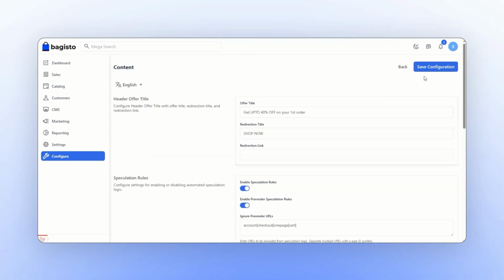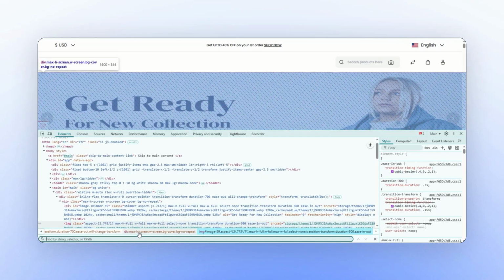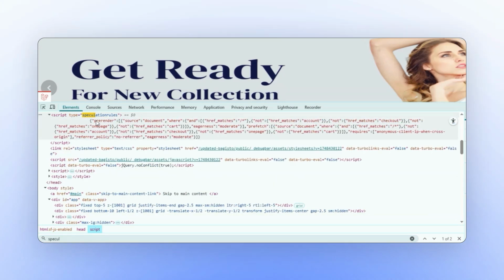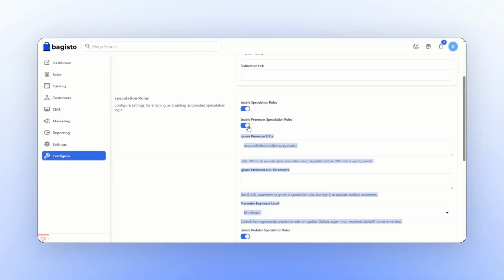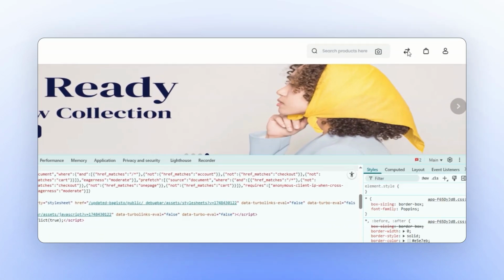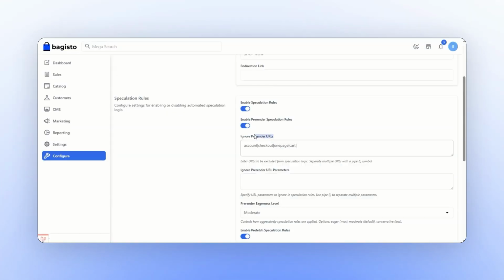First, enable the feature and save the configuration. Then go to the storefront, navigate to the spec part, and perform a search. You'll see that the speculation script is active, and both pre-render and prefetch are functioning. When the Enable Pre-render Speculation rule option is turned on, Bagisto allows the browser to pre-render pages. This means the browser will actually load and render the page in the background in a hidden tab. So, when the user clicks a link, it feels instant. Just like this. For example, when we click on any button, you can navigate to the next page without any delay.